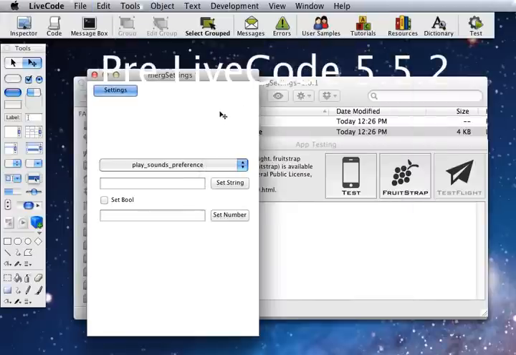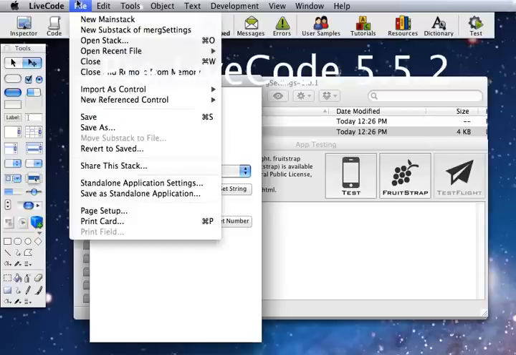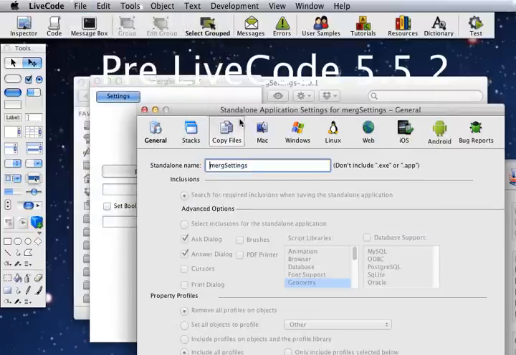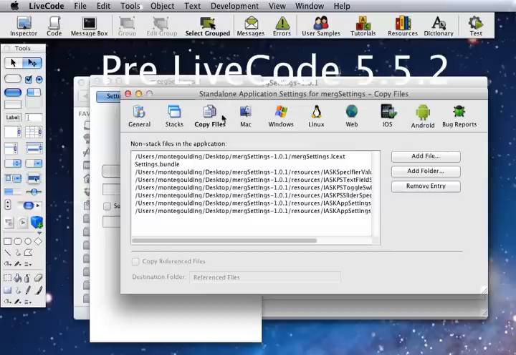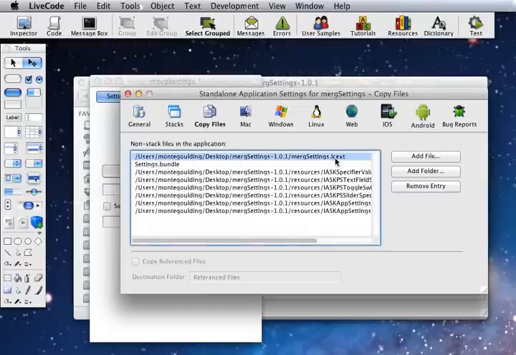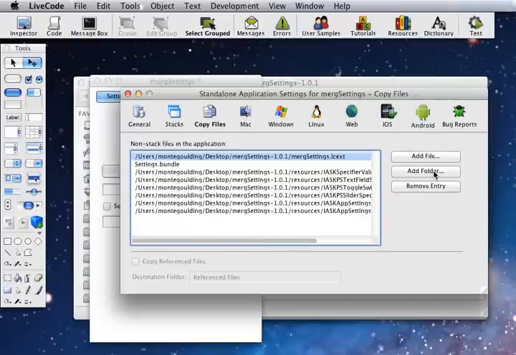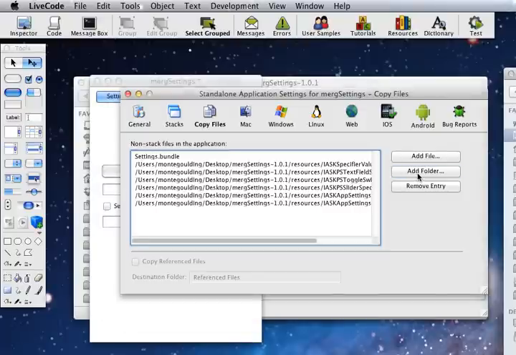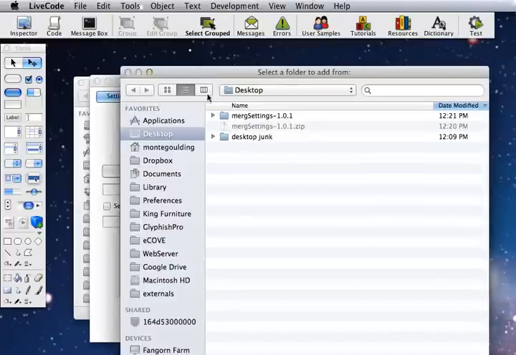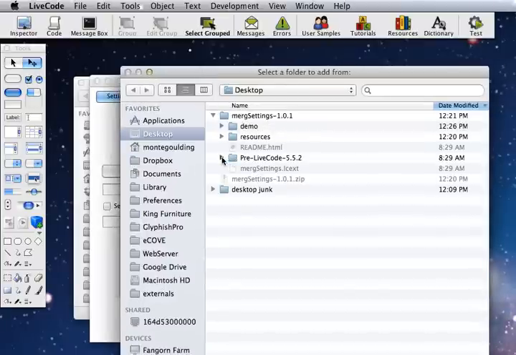Now, if you are using a version of LiveCode earlier than 5.5.2, then you can't choose this LiveCode external file. You need to choose one of the folders. I'll remove that one, and then you add. You go into pre-LiveCode 5.5.2. Now here's where it gets a little bit more complicated.